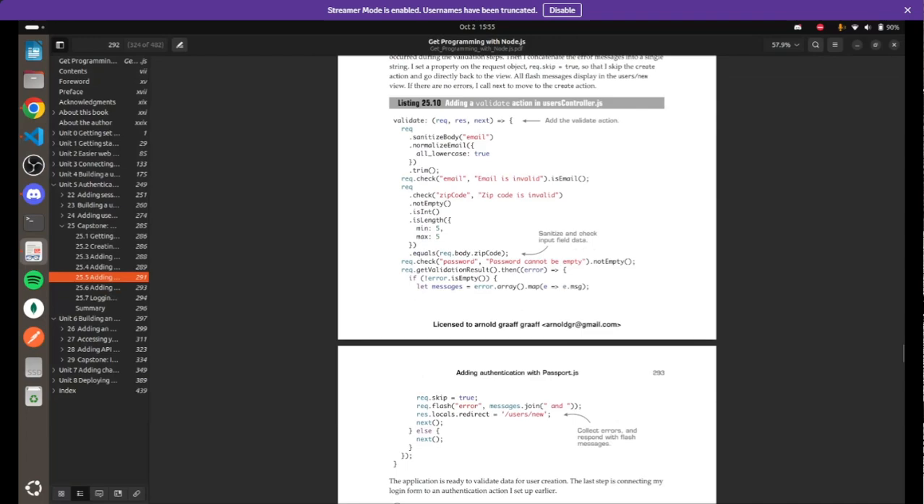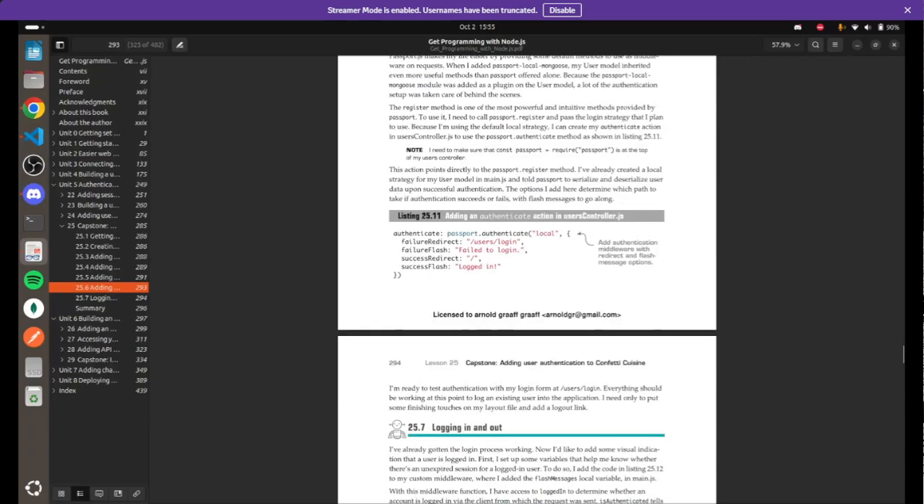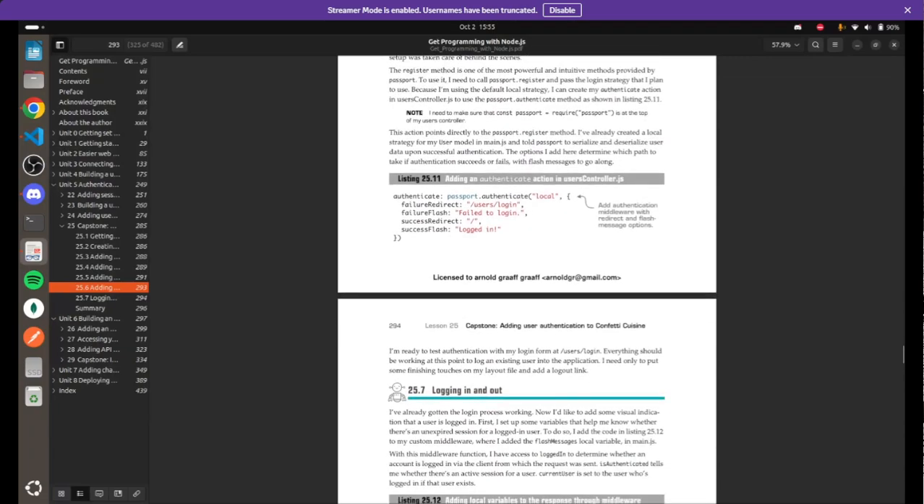It sanitizes the check input field data, and then if we move lower, we've got a line of code that collects errors and responds with flash messages. Which leads us to listing 25.11, whereby we are adding an authentication action in userController.js. So we add authentication middleware with a redirect and flash messages option.